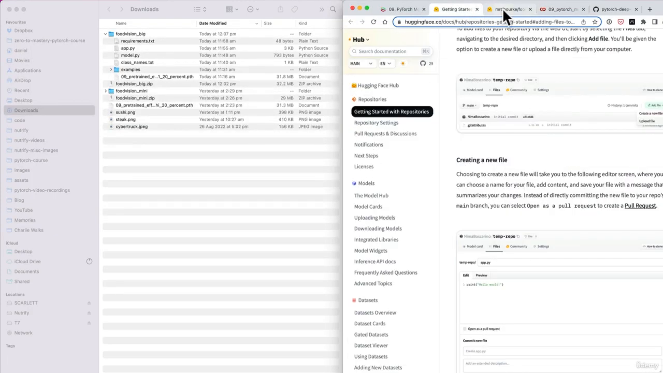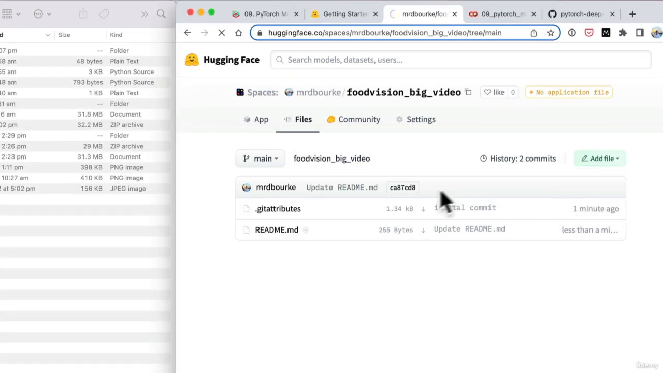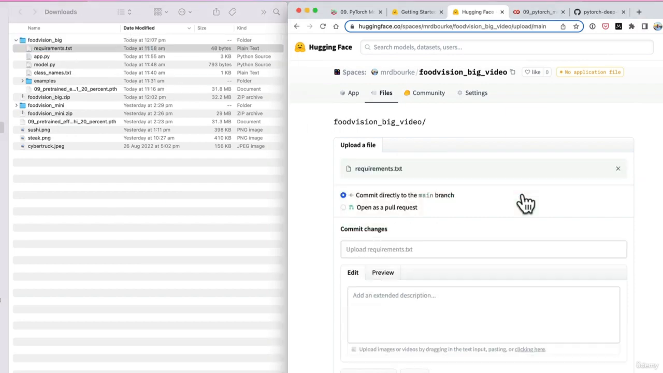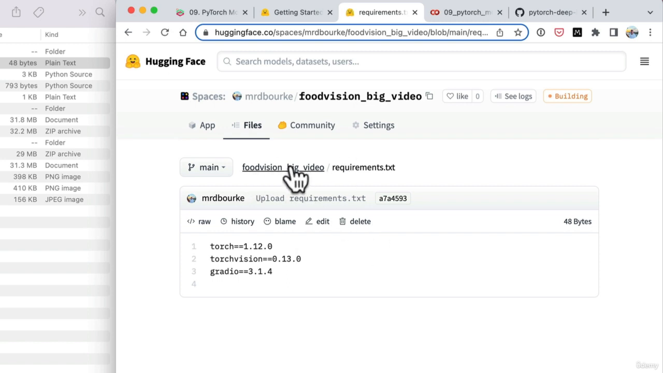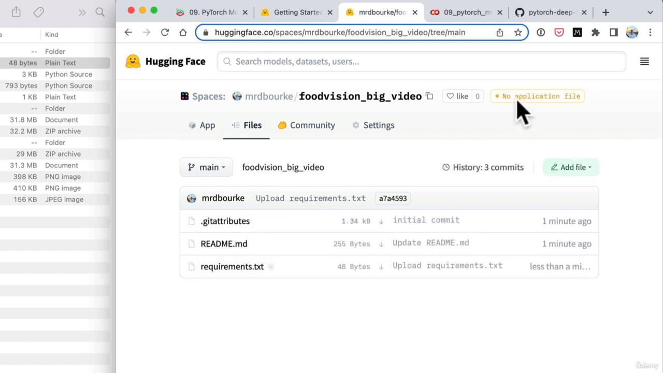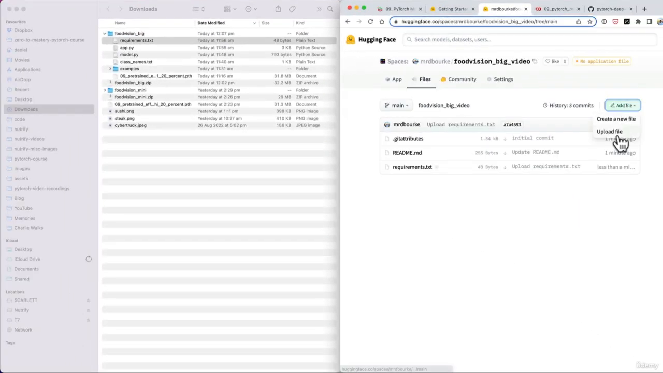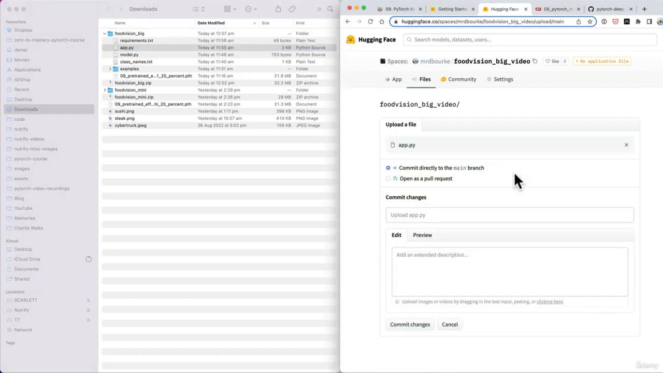We might come over here, and then I'm going to go add file, or upload file, sorry. And then we can just drag this to here. Going to commit the changes. That'll be pretty quick to upload. I'll go back. As you see here, it's no application file. This is going to look for an app.py file. We might just upload that one now and it'll start building it. But of course, it's going to error because not every file is available.